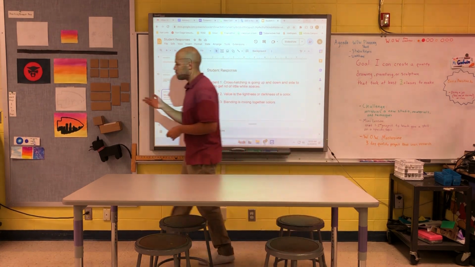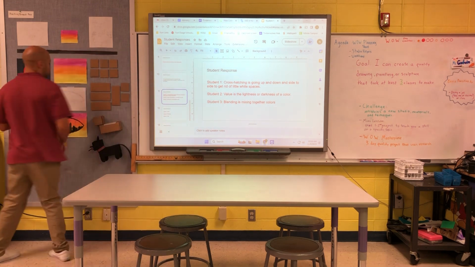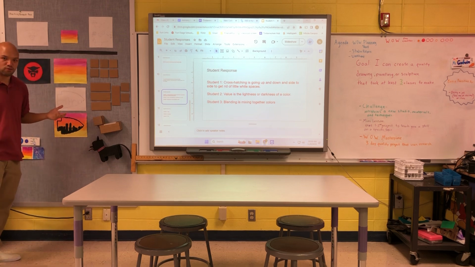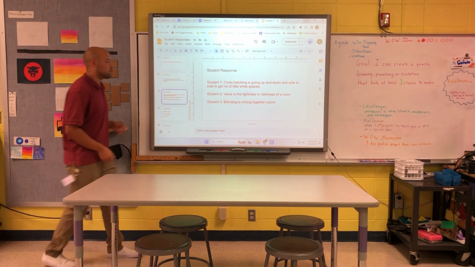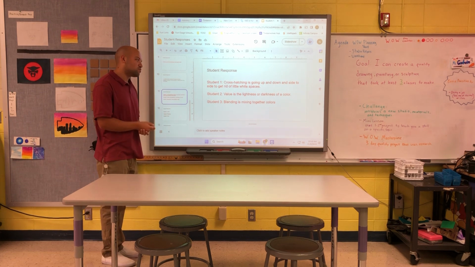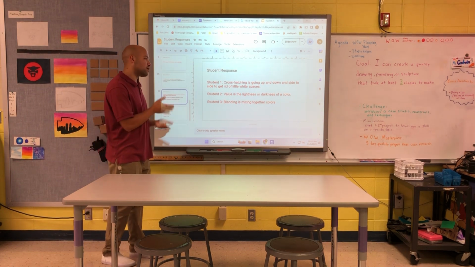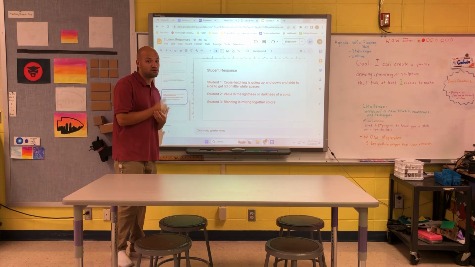Can anyone tell me if you see evidence of cross-hatching in this drawing? Yes, for the marker it's going to look a little bit different, but you can see that there are no white spaces in this particular drawing. So that would count for your cross-hatching point. Very good. So, number 2, value, well, yeah, you can read it, sorry. That's right. Value is the lightness or darkness of a color.